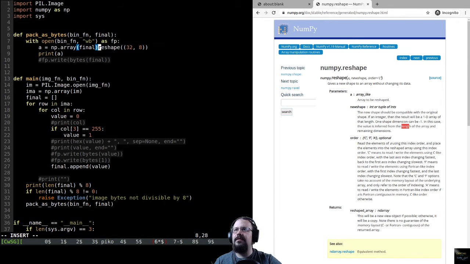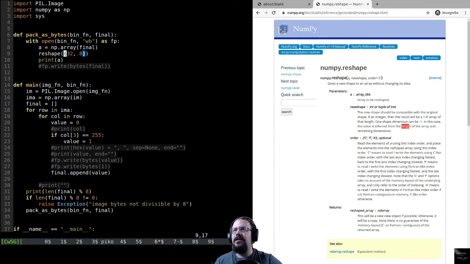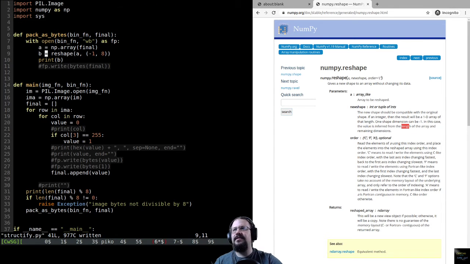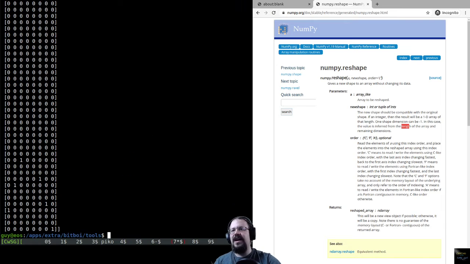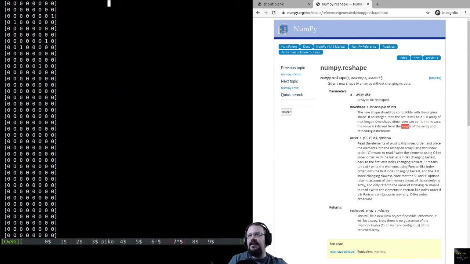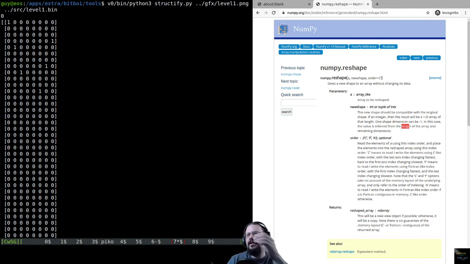So reshape A to be this. And let's just look at that. And then we're going to make this dimension free. Shape is not defined. It's not reshape, it's NumPy reshape. Okay, there we go. There's our groups of 8 that we want. And what we need to do is basically just shift these on one at a time. And actually, this would be like a nice pack thing.